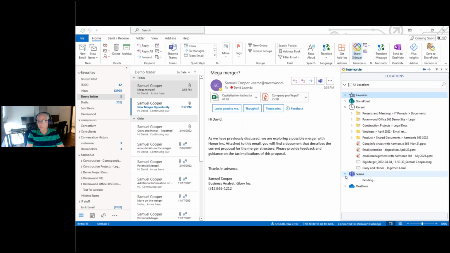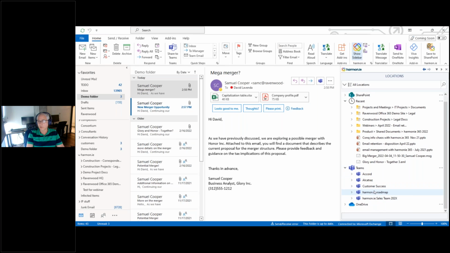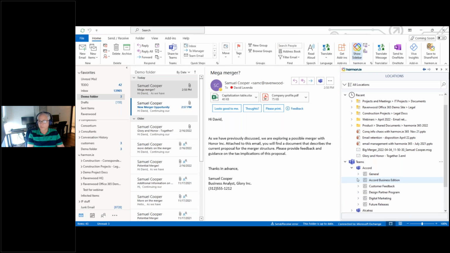I also have views into my team sites. So if you do have people who are working in Teams, you'll be able to drill down and get to your files locations directly from the same interface. So these are channels, and these represent the file sections of the channels. So I can, of course, drag and drop also into those if you allow people to do that.